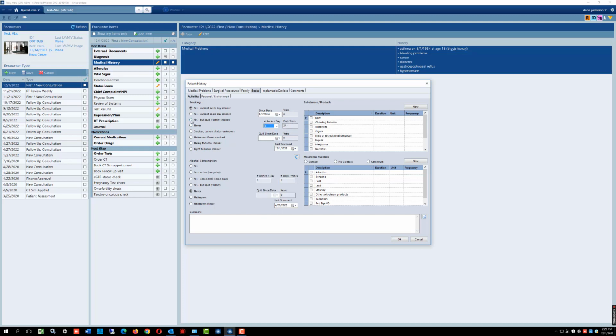If the patient has been smoking but has quit, again, you can select the date that the patient quit smoking by coming here and going back in time to say she quit smoking in June 2021, and again it will show you right there when she quit smoking.